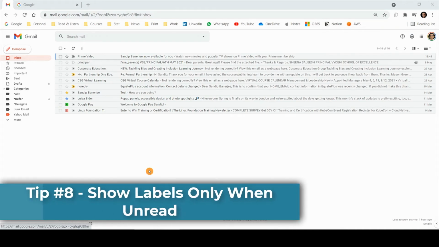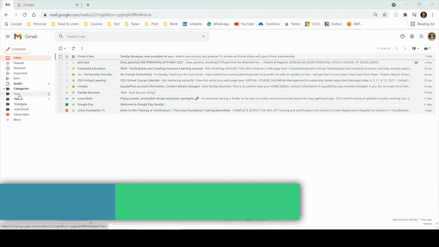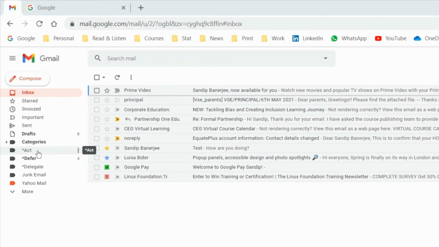Normally we use labels within Gmail. If you see in the left part of my page, there are certain labels I already use. The first is act, the second is defer, and the third is delegate. So now all these options are visible. Act doesn't have any email, defer has 4, and delegate also doesn't have any. So there is no unread mail there.